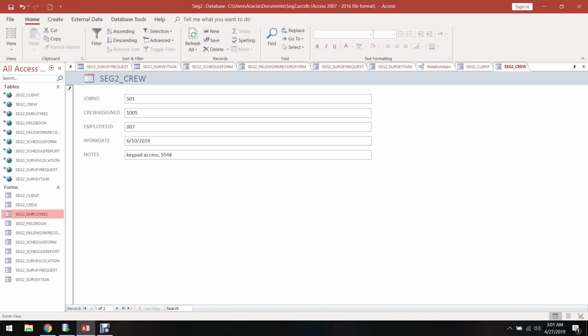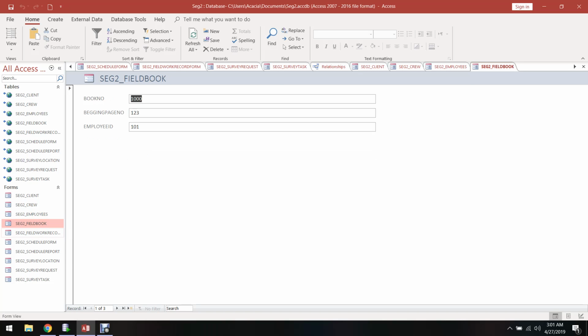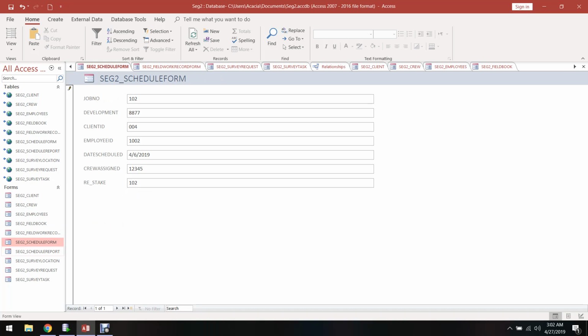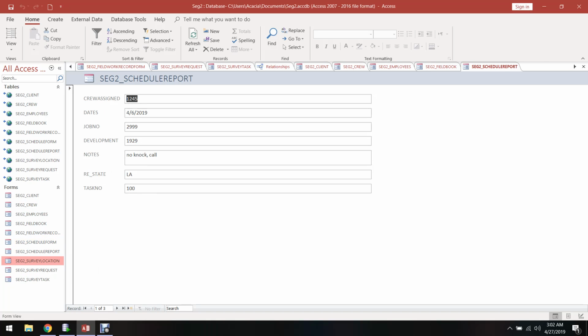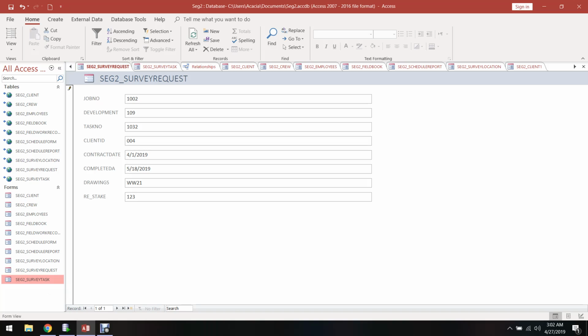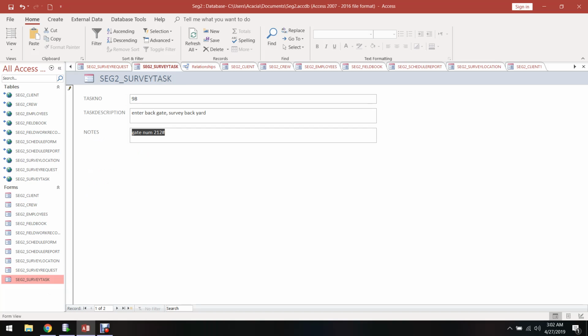Same goes for employees. You have corresponding information. Field books, we have the book number, the beginning page, the employee ID that book belongs to. Field work record form. We have a schedule form where all the work is scheduled, the overall work, once these survey requests are approved by managers and ready to get put into action. Next, we have schedule report. We have survey location. We have a form for survey request. And we have a form for survey task.